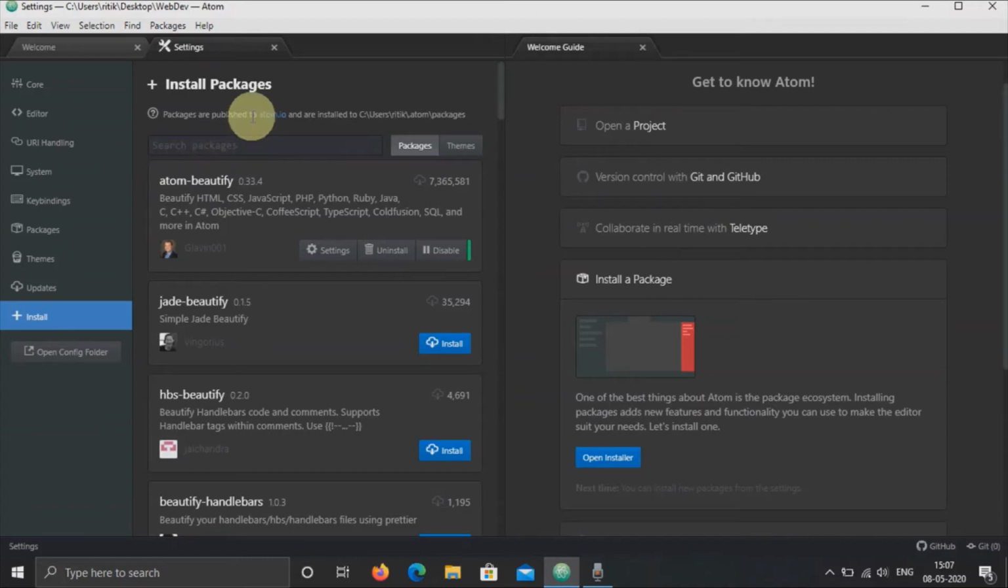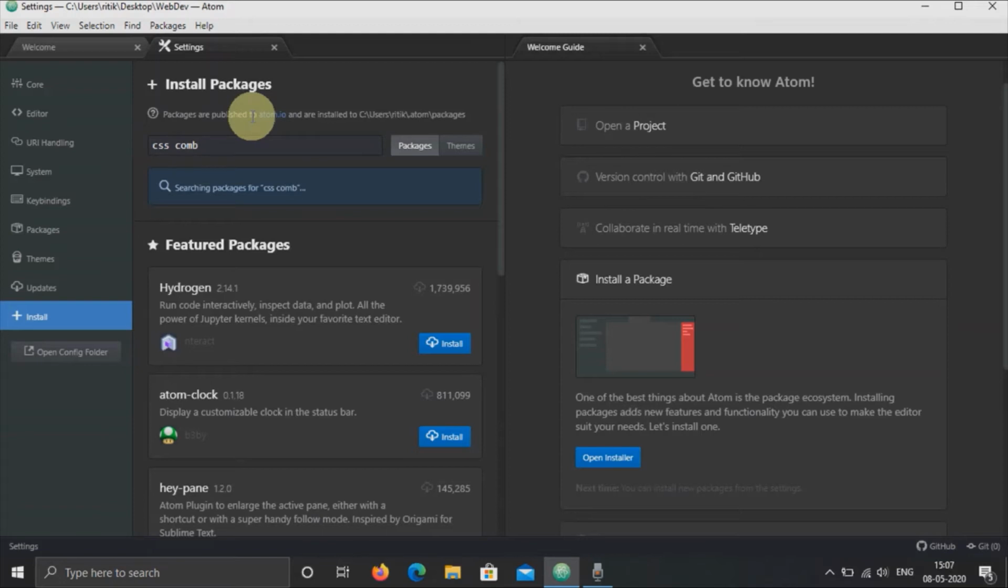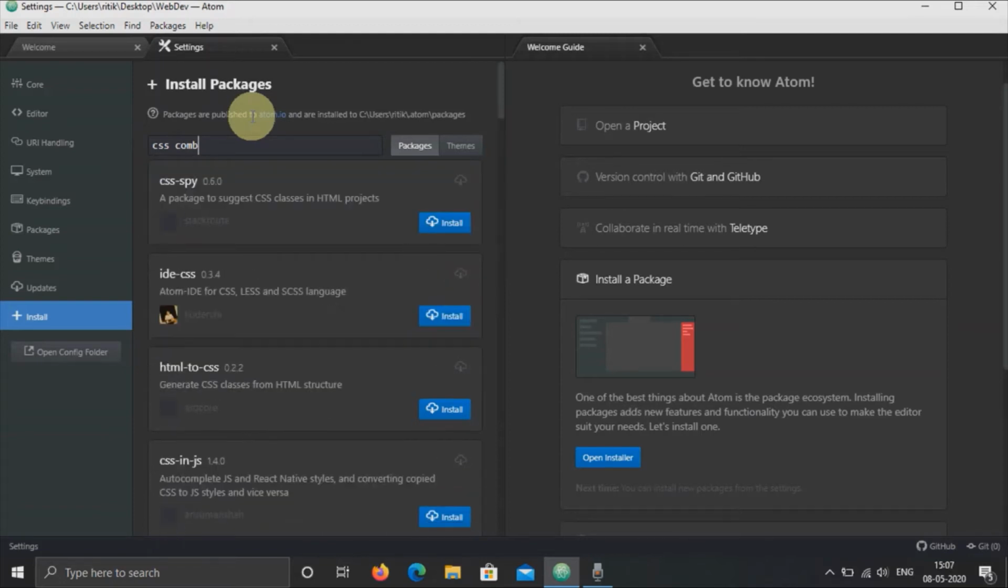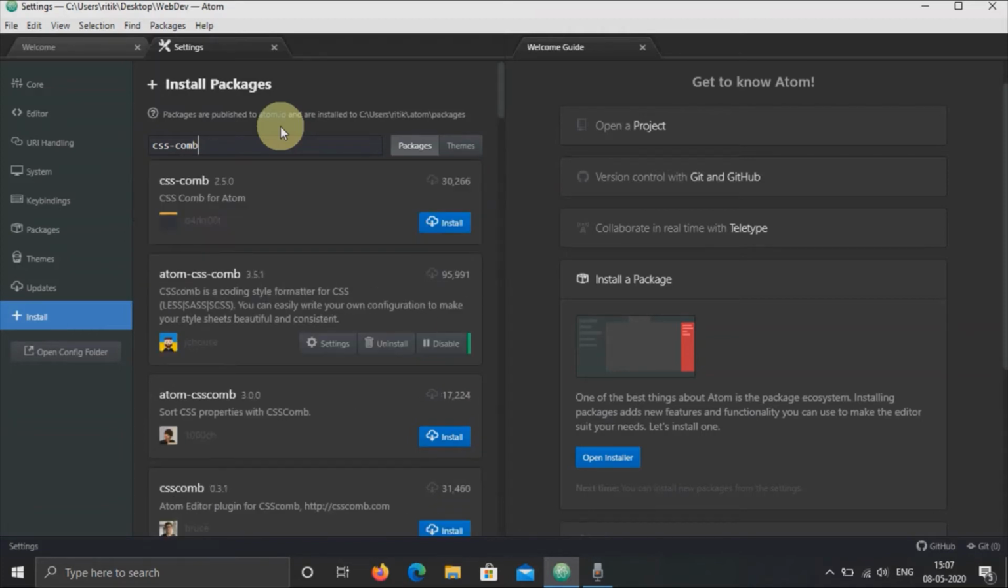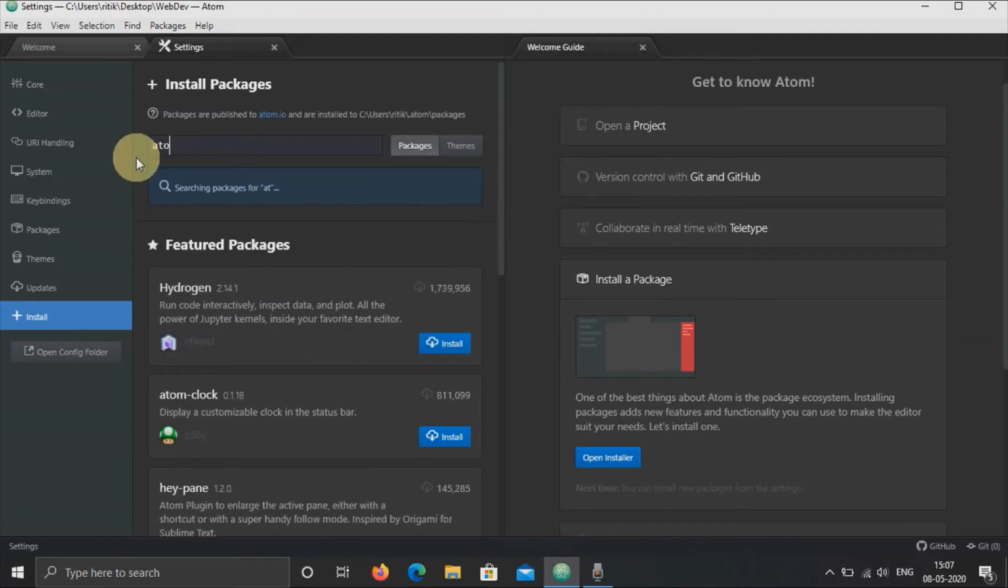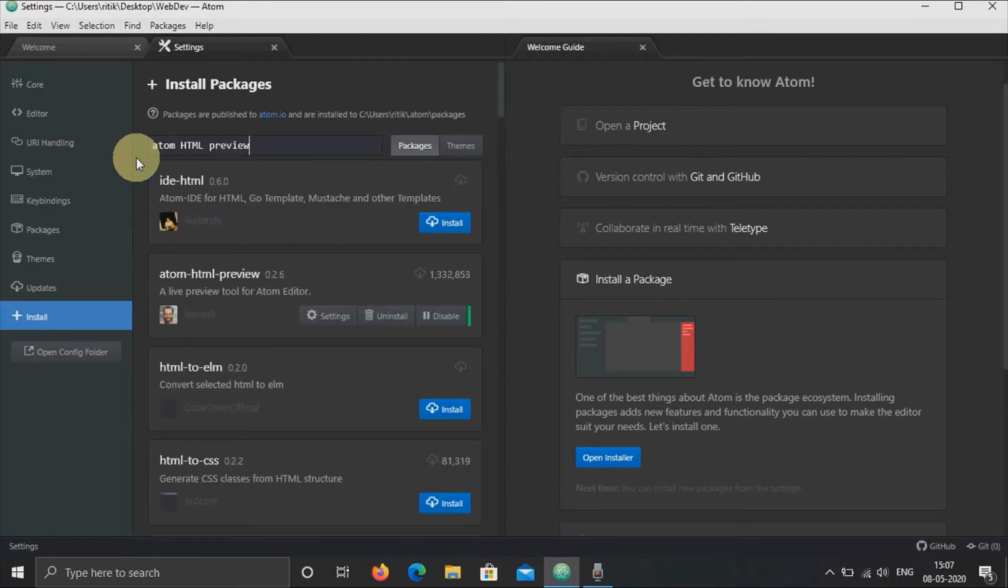The next package is CSS.com. Let me check what's happening. See, Atom CSS.com. This is the package. This is another package, and other than this, you can download Atom HTML preview. This package is my personal favorite.